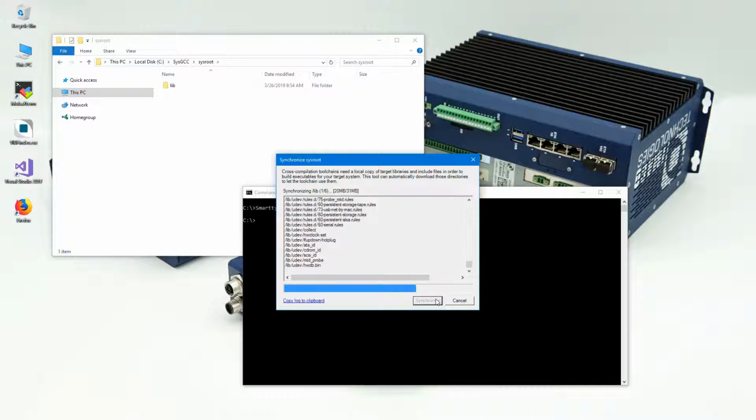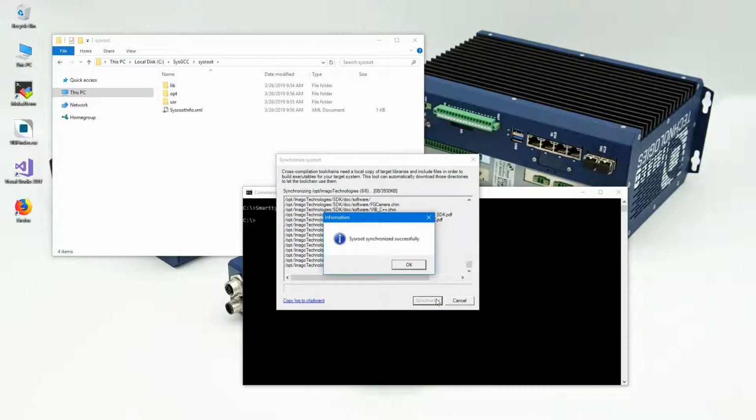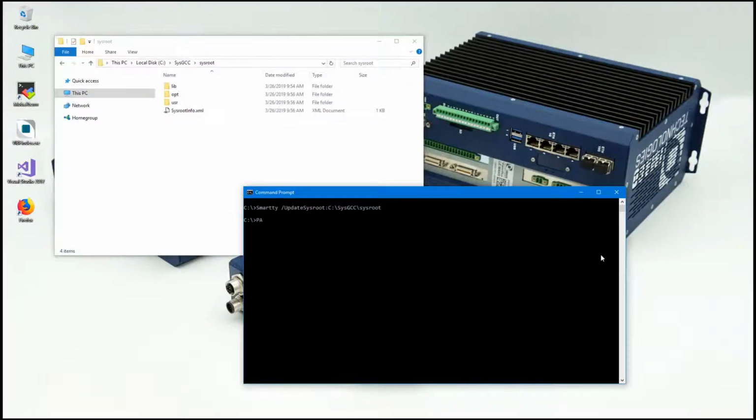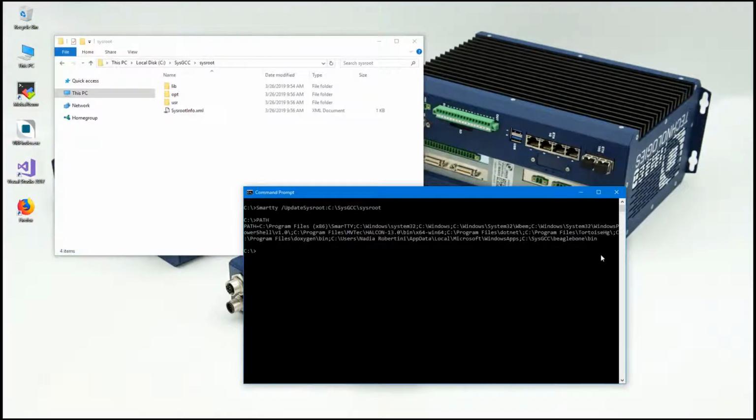Once sysroot has been successfully synchronized, the local copies of the selected remote directories appear in the Windows folders, ready to be used for cross-compilation. Before proceeding, double-check that the global path variable includes the binary directory of the toolchain where the cross-platform tools are stored.